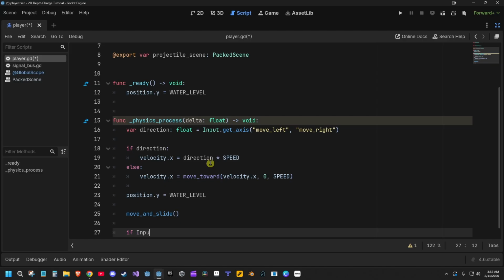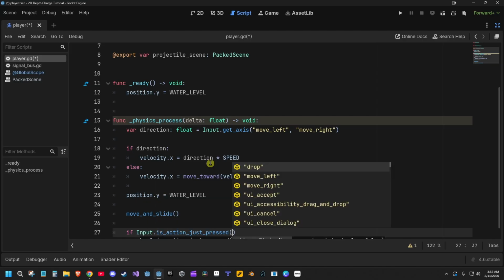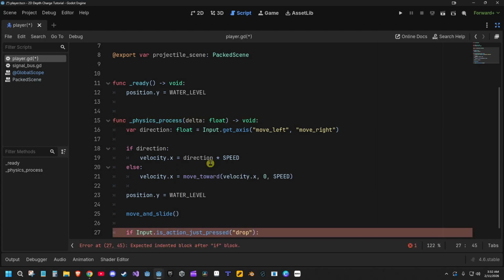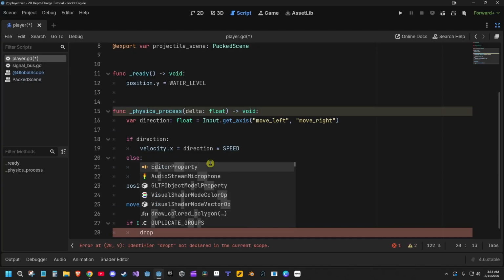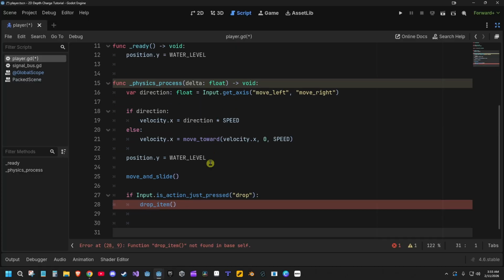So if input dot is action just pressed, and then we're going to use drop. That's going to be our space bar, so we can drop our projectile for our depth charge. And then we're going to write a function called drop item. Enter down a couple times, and I'll write this function called drop item.